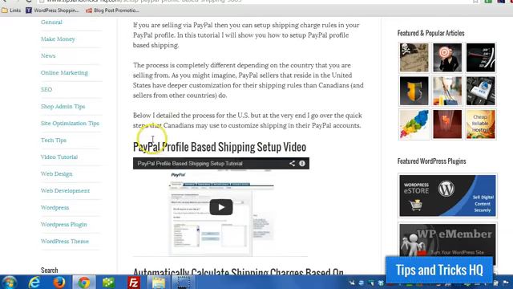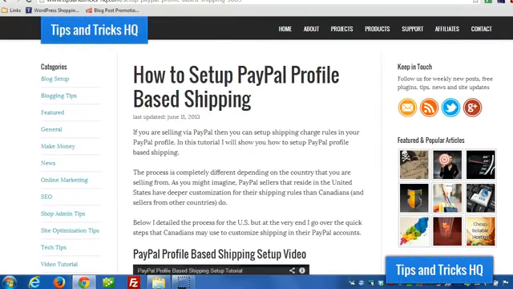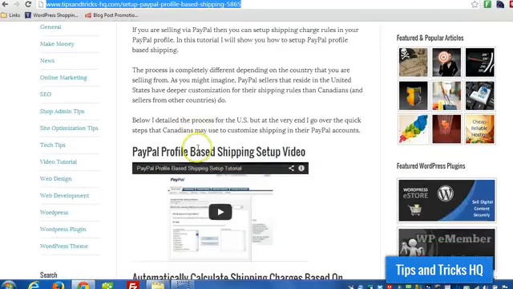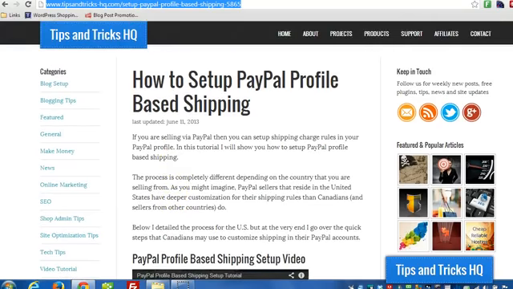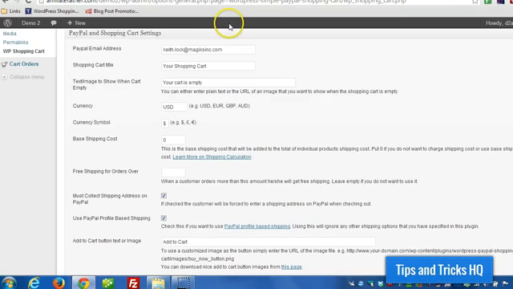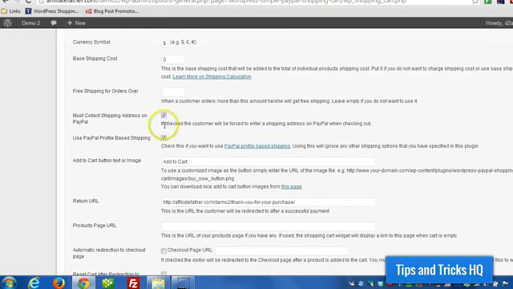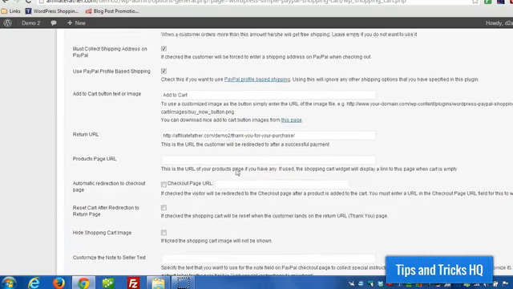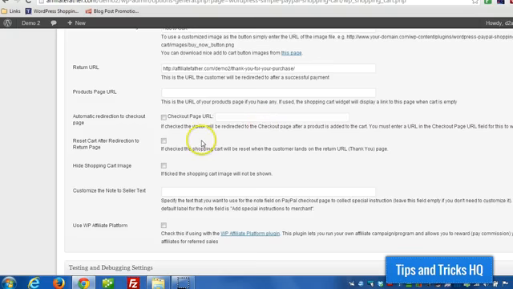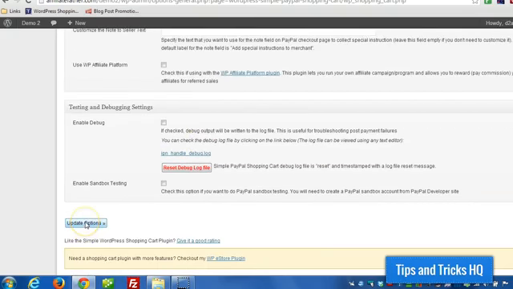There's an article and a how-to video right on the Tips and Tricks HQ website where you can see how to set all that up and what the different options are. So all you really have to do within the PayPal shopping cart plugin is just turn on these two features here. Must collect shipping address on PayPal. Use PayPal profile-based shipping. Turn that on, and that'll override any of the base shipping costs and the individual shipping costs. And it'll just take from whatever you set up on PayPal.